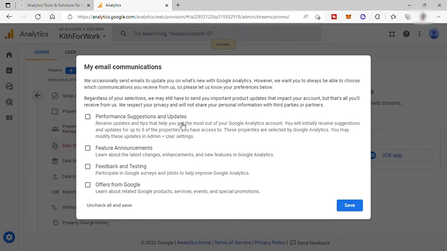Then a new page for email communication appears. Here is where you can allow Google Analytics to send emails to update you on what's new with Google Analytics. So below is the information that you want to be updated on. I will just select performance suggestions and updates, to receive updates and tips that help you get the most out of your Google Analytics, and also feature announcements, to learn about the latest changes, enhancements, and new features in Google Analytics. Then save it.